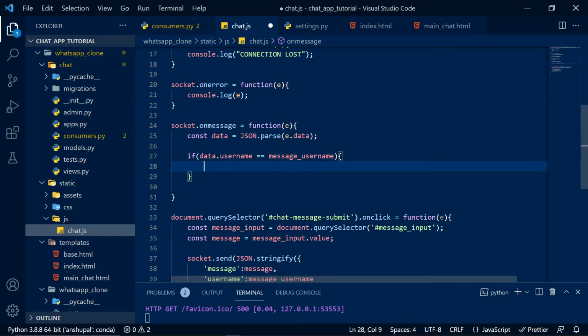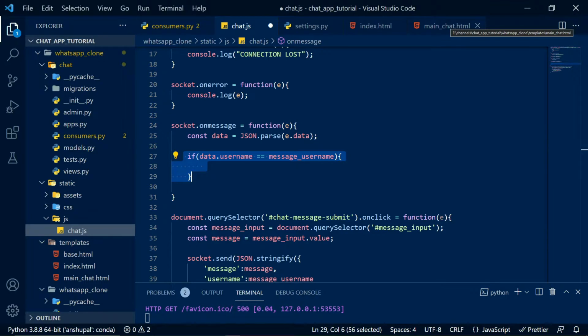So if they are equal, we want to render the message on the right side, like WhatsApp does. If you are the current user and you are sending a message, your messages are on the right side, and the user with whom you are chatting, his or her messages appear on the left side. So that's what we will implement here. So if this condition is true, we want to render those messages on the right side, and that too in the chat body.